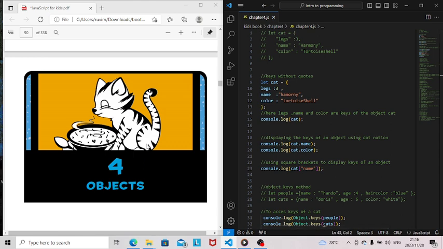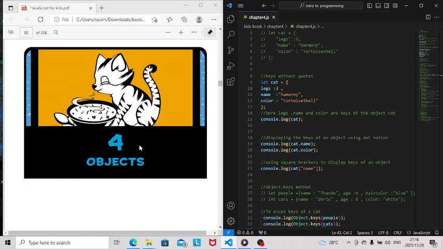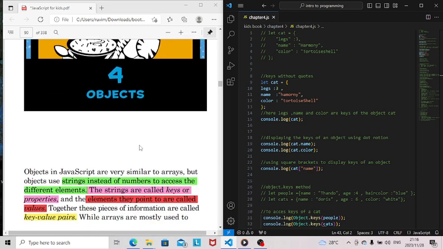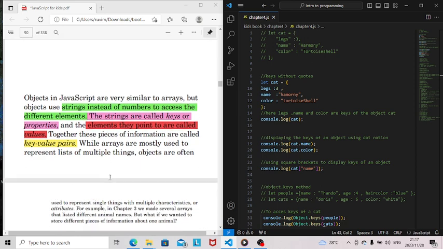Today we're doing chapter 4, which is objects. Objects are almost similar to arrays, just that we use strings instead of numbers to access the different elements. The strings are called keys or properties, and the elements they point to are called values. Together, these pieces of information are called key value pairs.